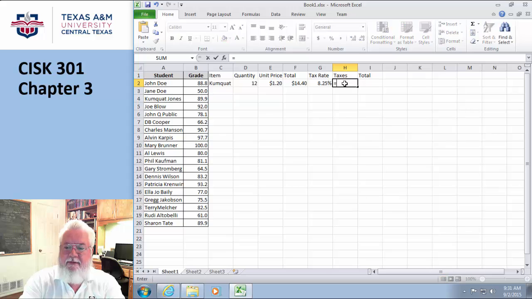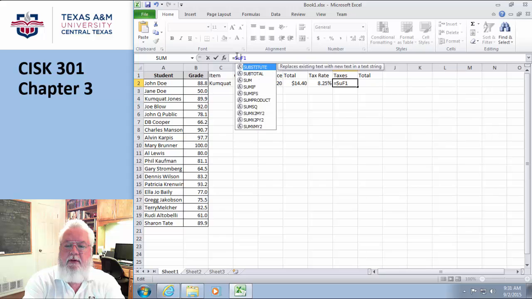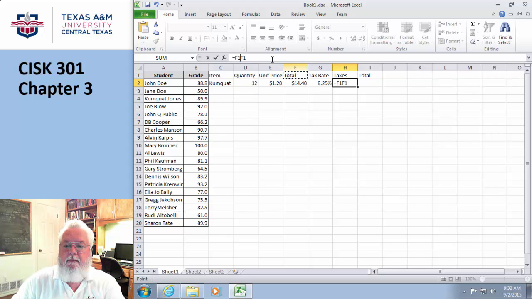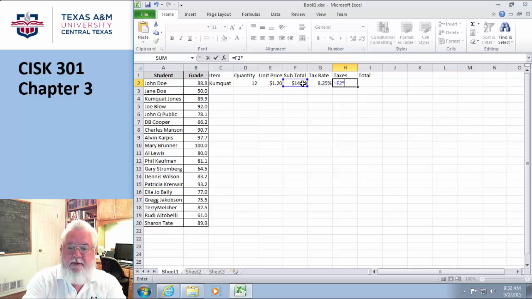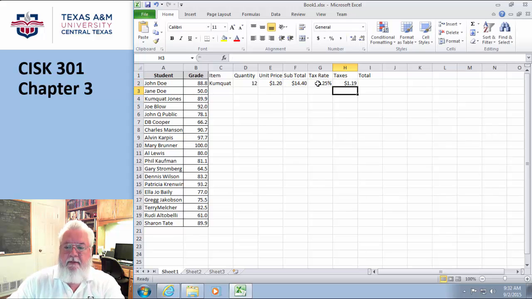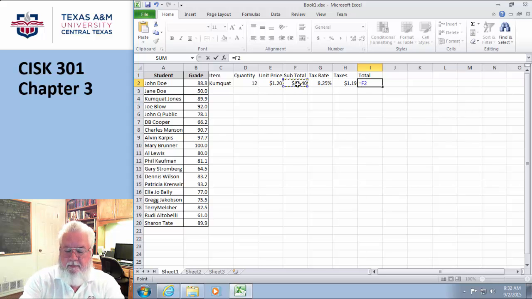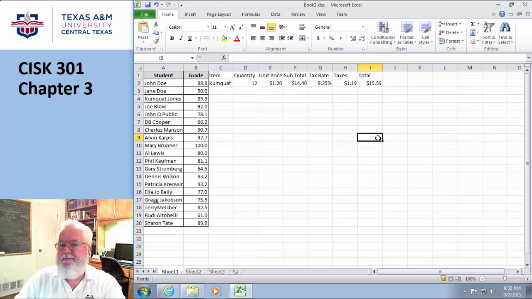Okay, so now my taxes is, I guess I shouldn't call that total, I'm going to have to call that subtotal, right? Whoa, stop. Because I can't have two things called total. Okay, so taxes is going to be equal to that times that, right? So this would be that times that. Okay, so I got $1.19 in taxes. And then my total is going to be equal to the subtotal plus taxes. Woohoo! Okay, so now we're cooking.